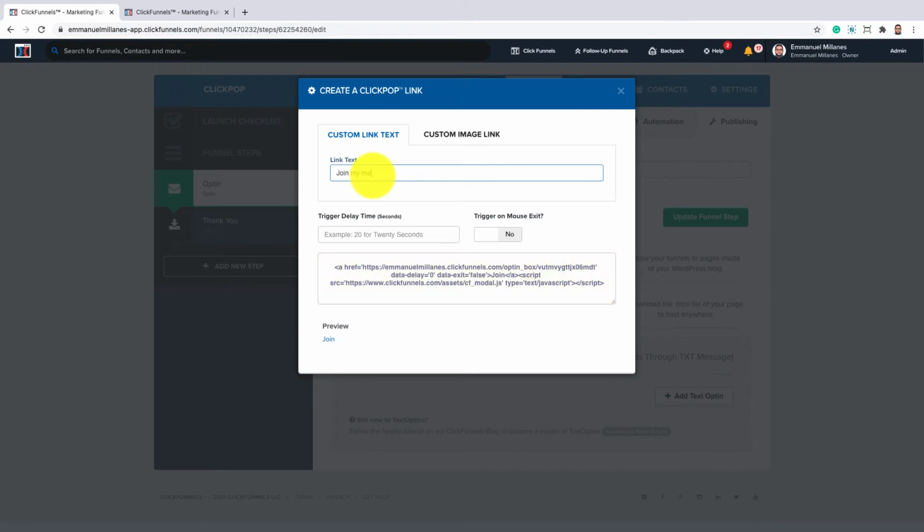Join my mailing list. Then you can add a trigger delay time in seconds. For example, we can add the number 10 here, meaning that this will trigger after 10 seconds. Or you can choose to trigger this on mouse exit. If you want to do this, you will need to move the switch to yes. This will trigger the ClickPop if your customers are trying to exit your page.